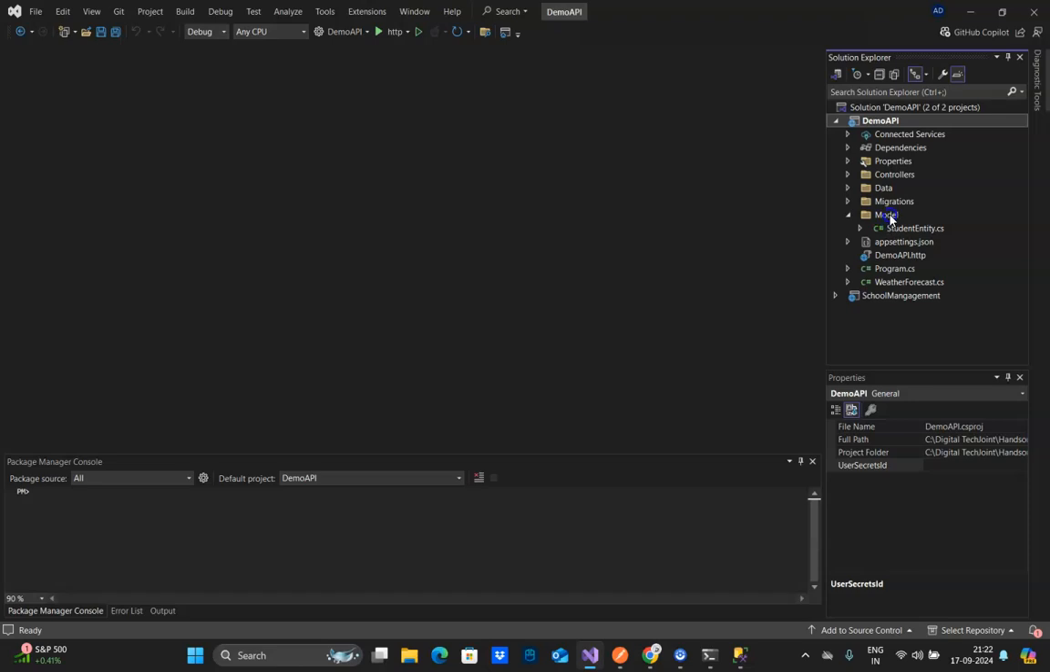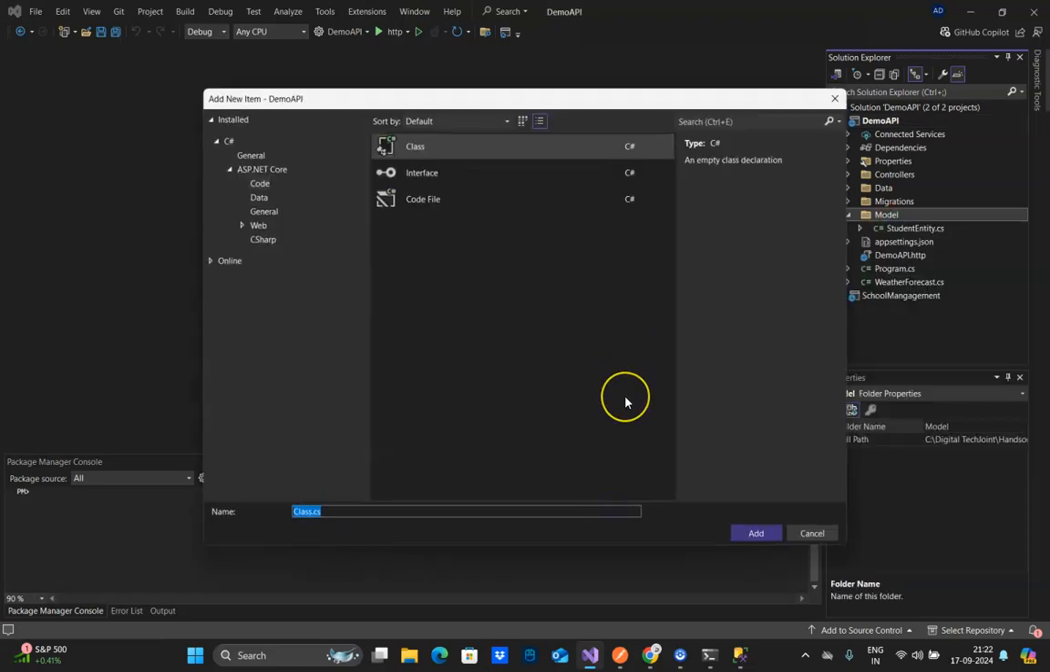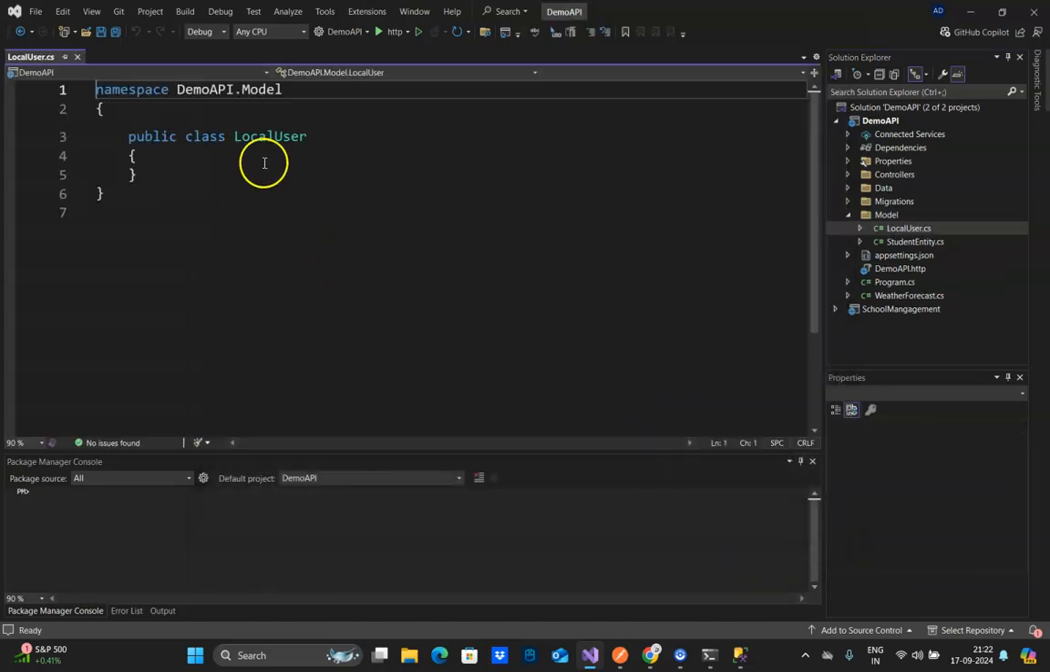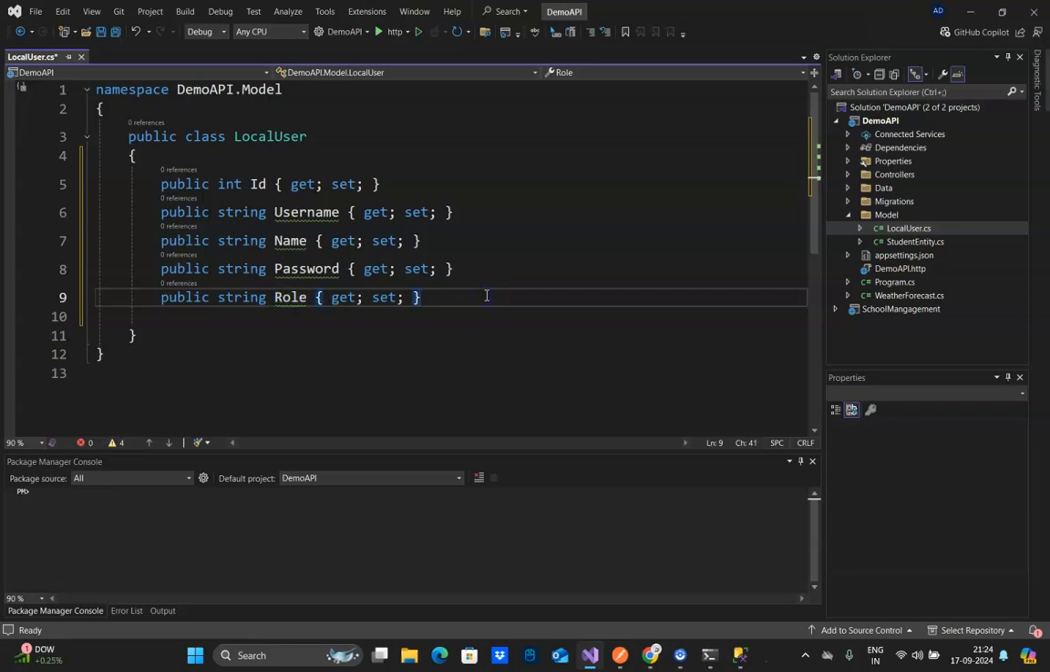So let's go ahead, right click on the model and add a new class called LocalUser. I'll add some properties over here. I've created the following properties for the local user: ID, the ID of the user, username required for login, the name of the user, password, and the role. Role can be admin or customer, or anyone like an employee. So the role is defined there.